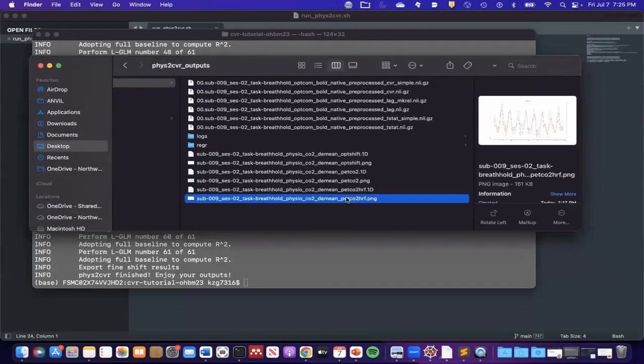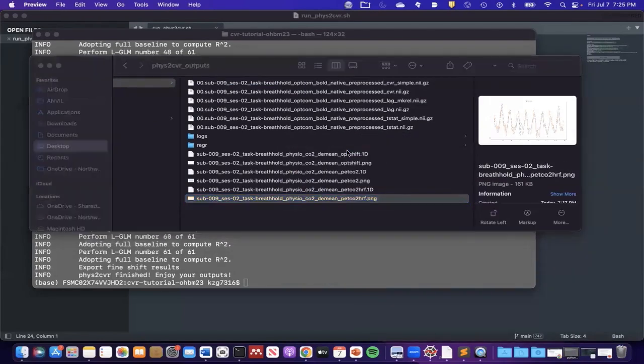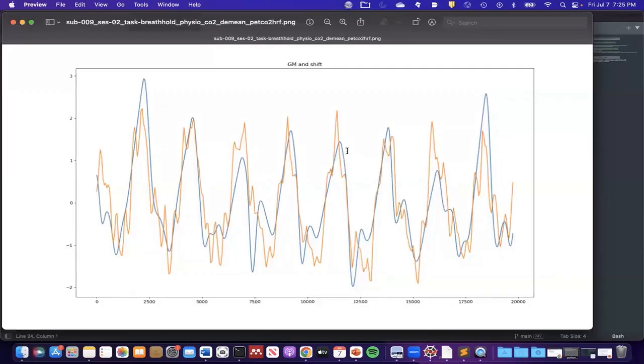But what we really are interested in is this lag_mkrel file, which is the delay map or lag map that is relative to the gray matter median. In other words, the delay in each voxel was subtracted by the median delay in gray matter, which helps us normalize the map for each person and make comparisons between people.